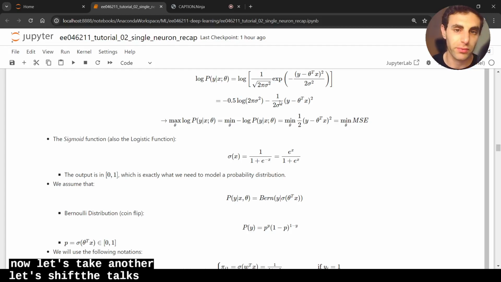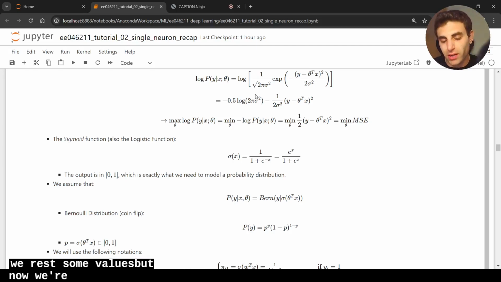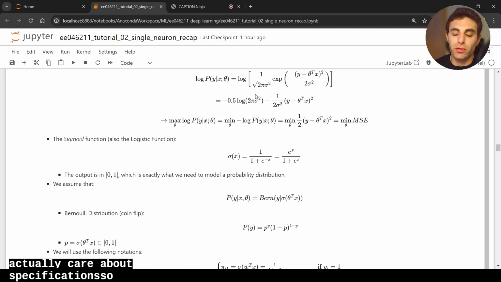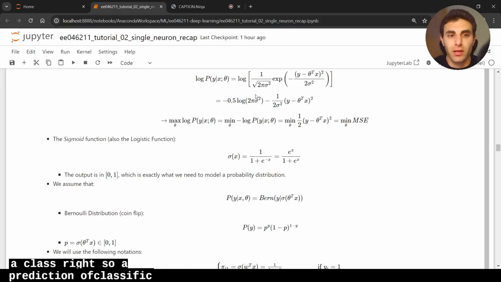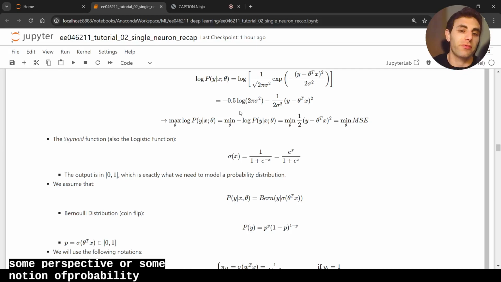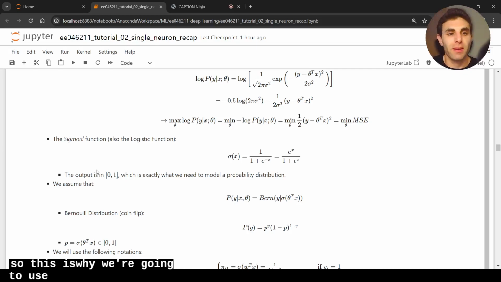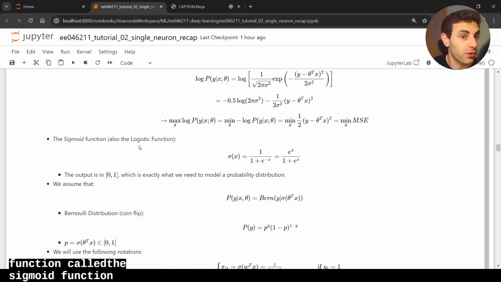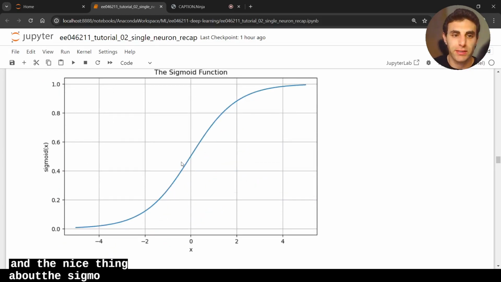Now let's shift the talk to classification. So far we derived this for linear regression. We tried to regress some values, but now we actually care about classification. So we actually want to output a class, right? So a prediction of classification. And we also want to add some notion of probability, of some confidence. So this is why we're going to use a function called the sigmoid function, also called the logistic function, and it's denoted as sigma of x, and you can see it right here. The nice thing about the sigmoid function is that it is continuous, and it's bounded between 0 and 1, which aligns exactly with what we want.